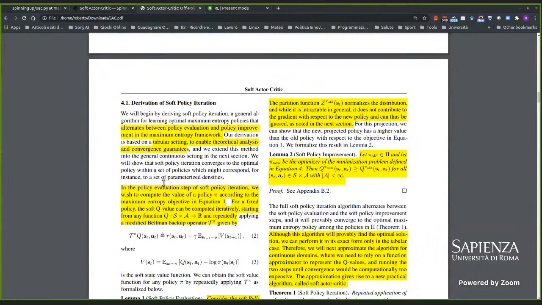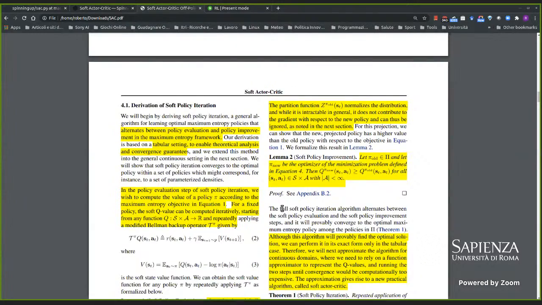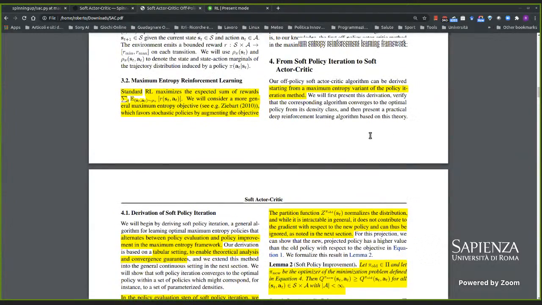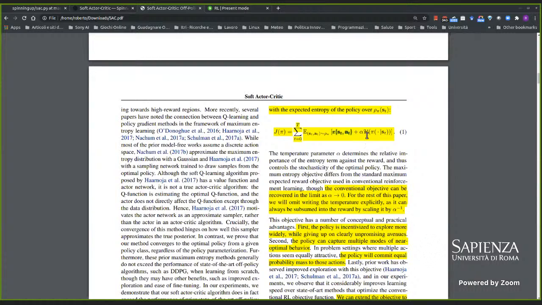So in the policy evaluation step of soft policy iteration, we wish to compute the value of a certain policy pi, standard thing, according, however, to the maximum entropy objective in equation 1. Remember that equation 1 is the following. So the objective is the sum of the rewards plus the entropy.